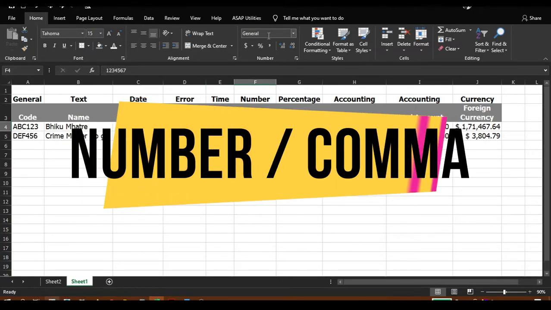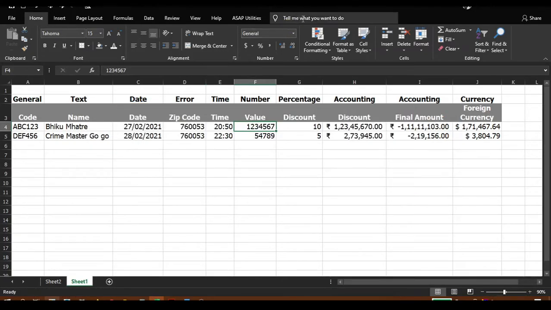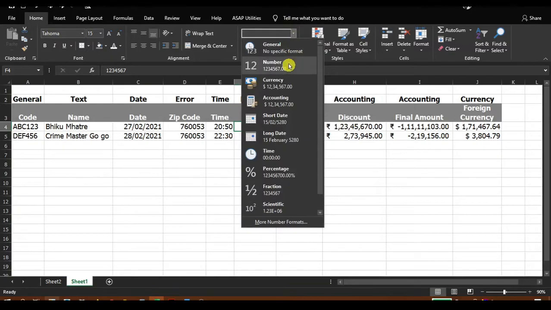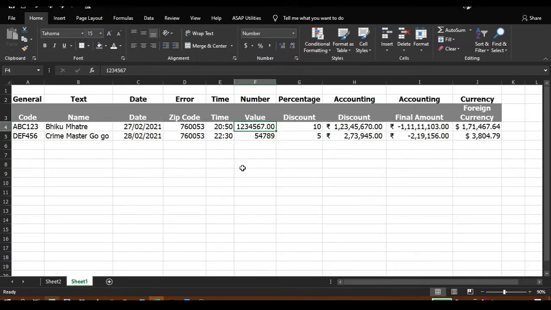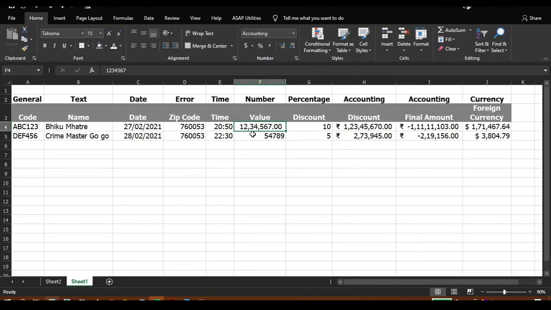Next one is number format. You can use this format from the drop down menu to apply the number format. So it will apply the number format, or you can use this comma style value to apply the number format. So here I have applied the number format. You just have to click and your number format will be applied.